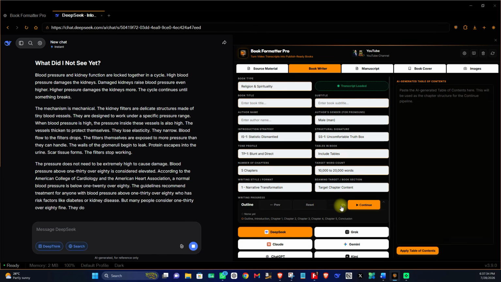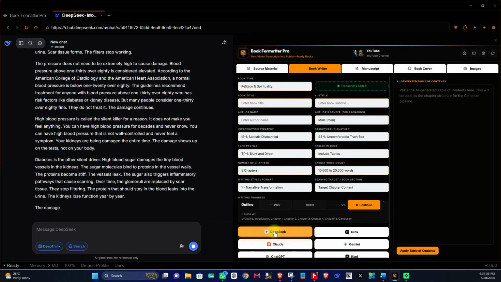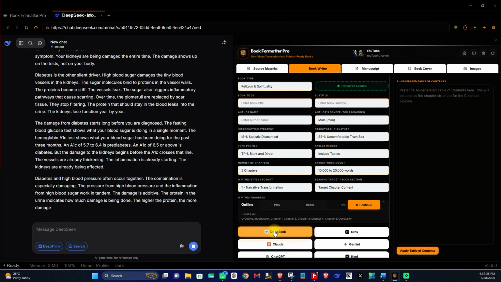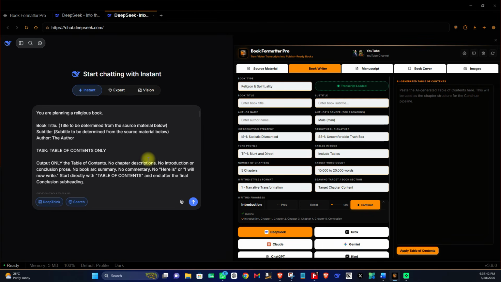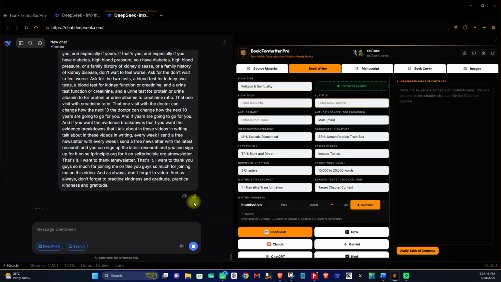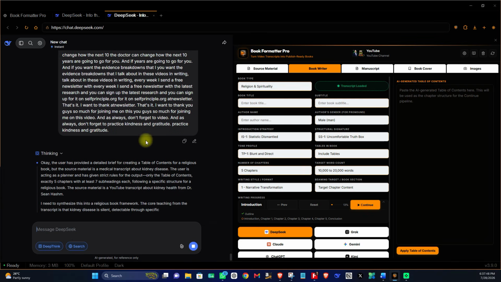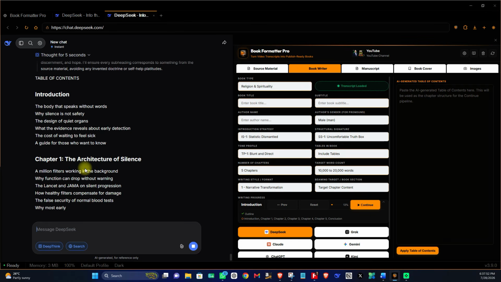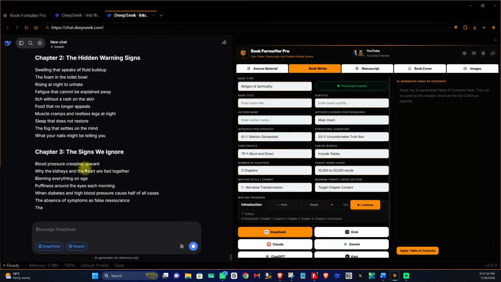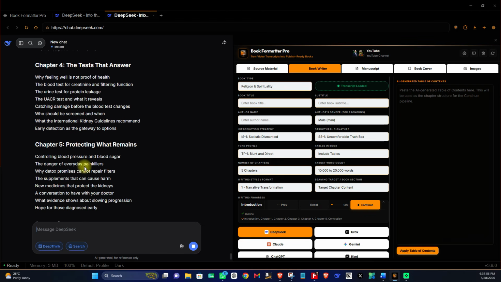Now, when it is on 0 here, you click on any AI. I'm going to use DeepSeek again. You click on that, and it will open another tab. After it opens another tab, it pastes the prompt for you, and then you press enter. When you press enter, it's going to analyze this and write a table of contents for you. You can see that it has written a table of contents.